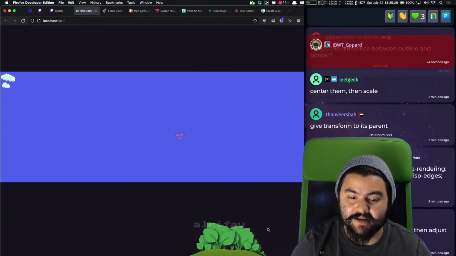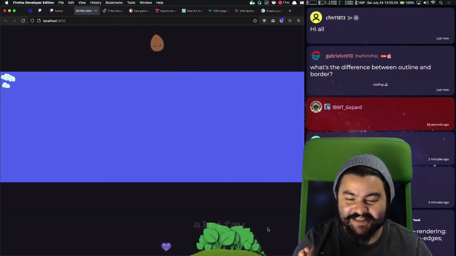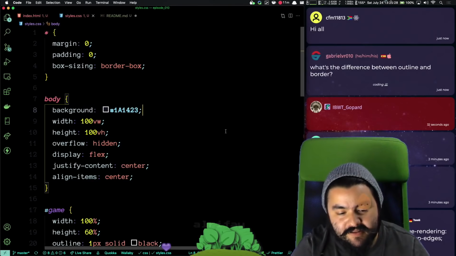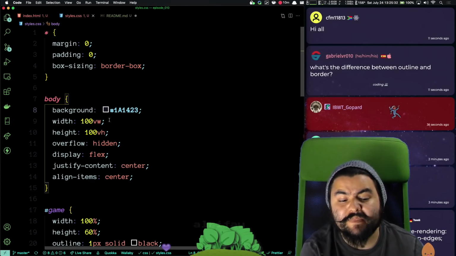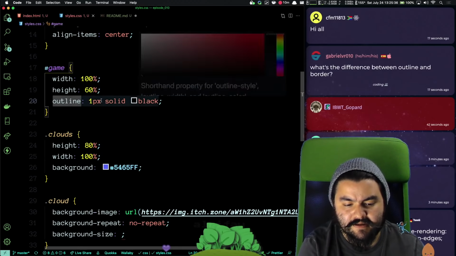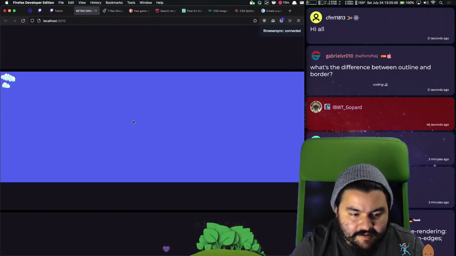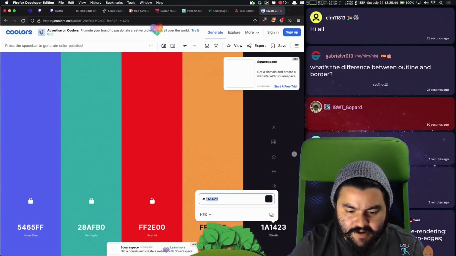Cool. It's happening. So now we can make the clouds bigger. Yeah, Gabriel is asking, what's the difference between the outline and border? Outline does not affect the width of the element. Outline is within the element. That's just why I use that. Also, we want a thick outline like that. Cool.